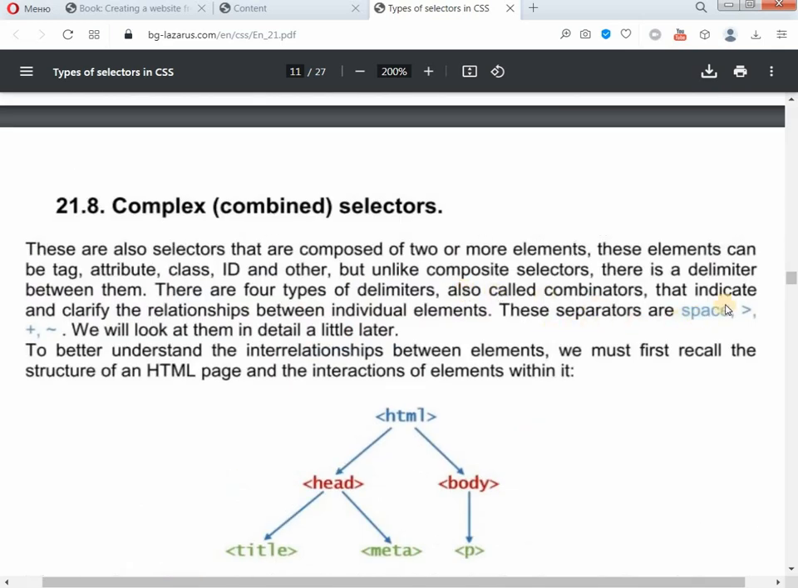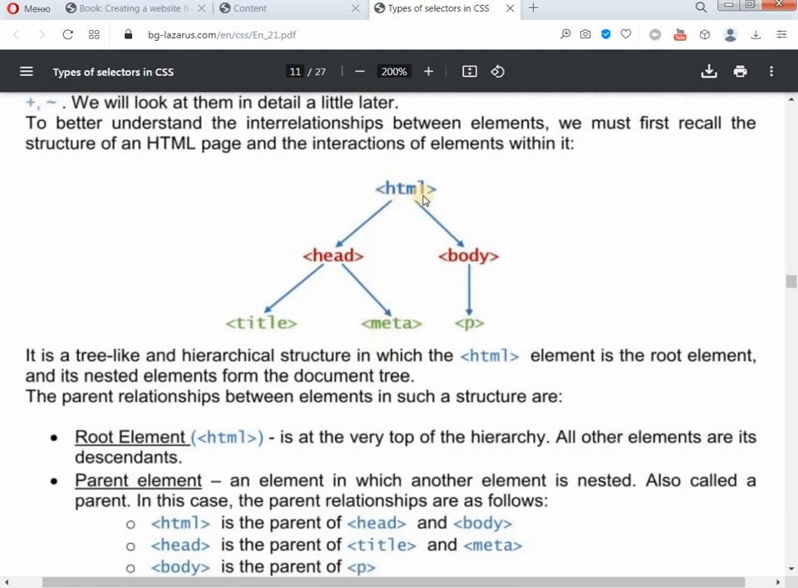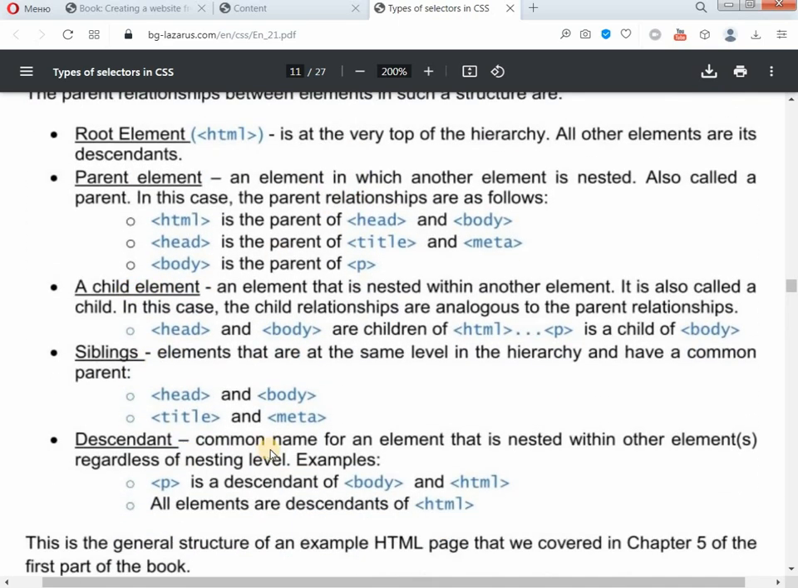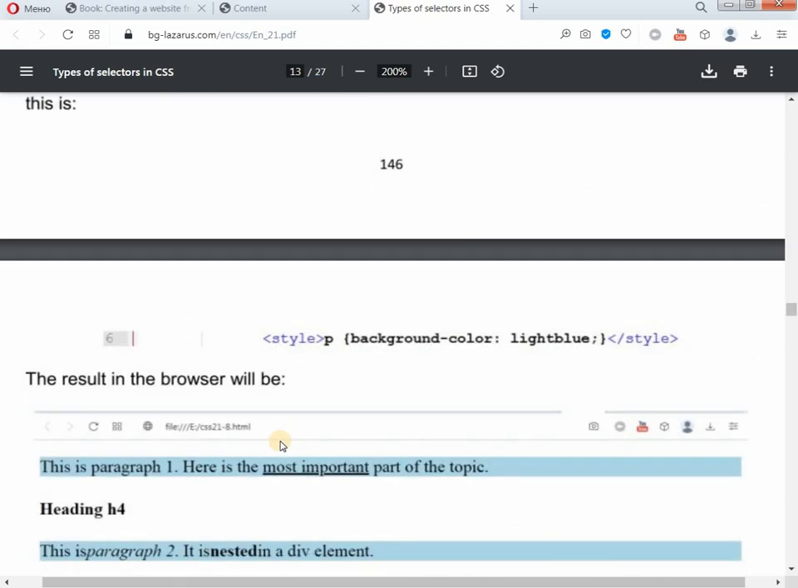These separators are: space, the greater than sign, the plus sign, and the tilde sign. So, to better understand the relationship between the elements we need to go back to the document tree, which elements were siblings, which is the root element, which were children, and so on. We won't go back and examine them in detail now.